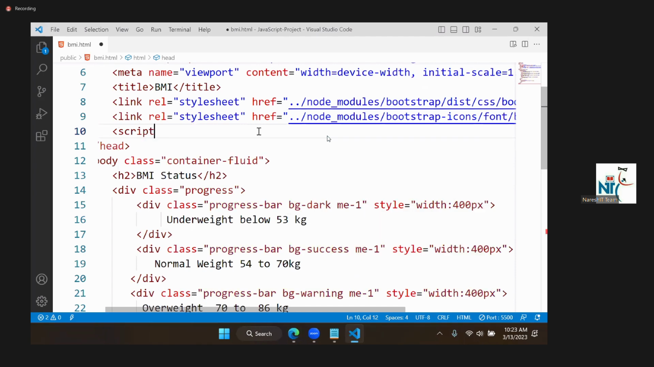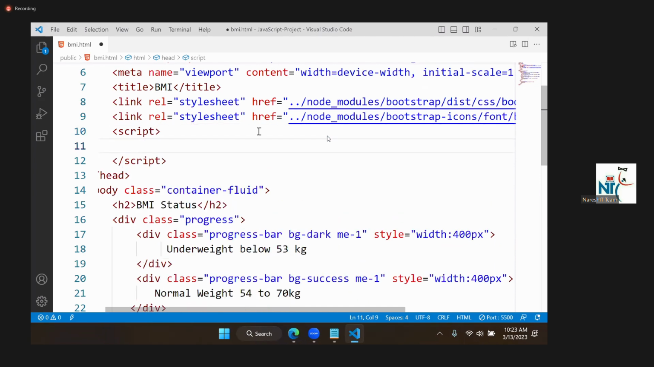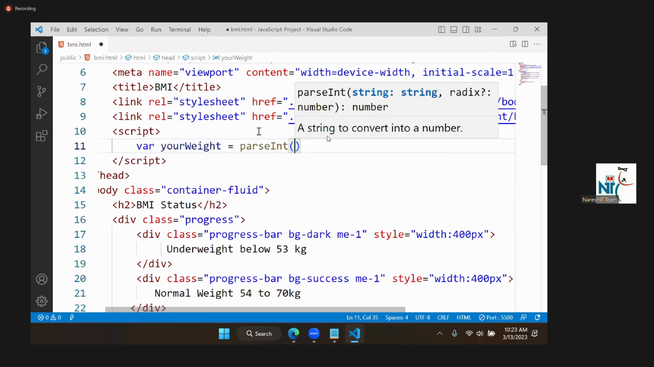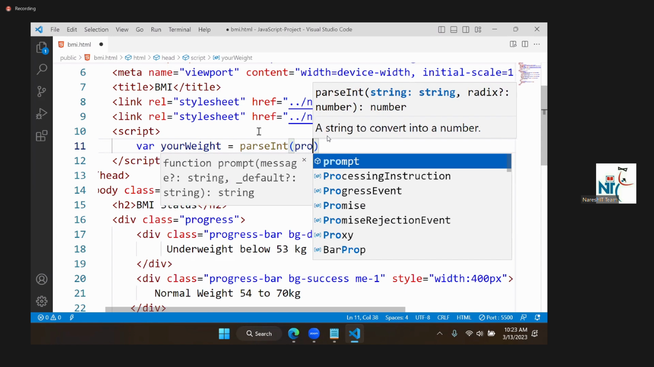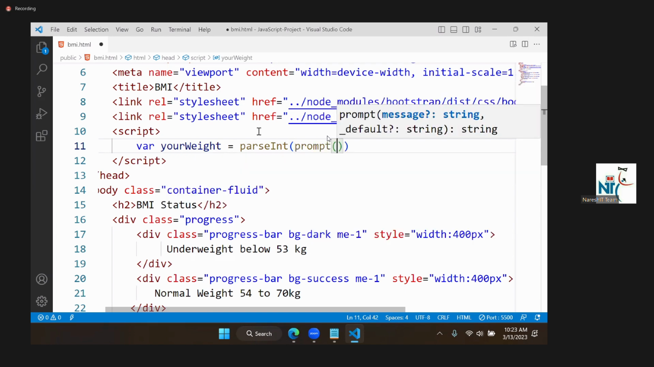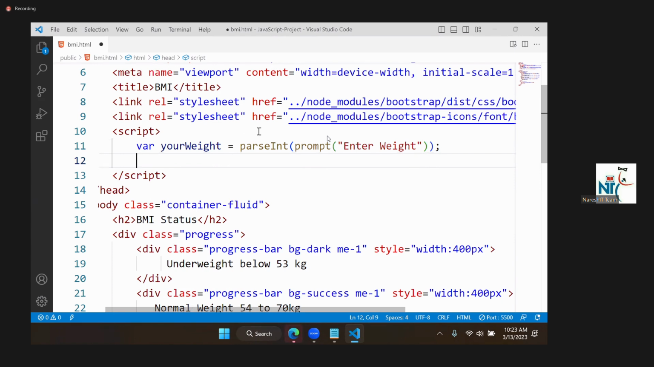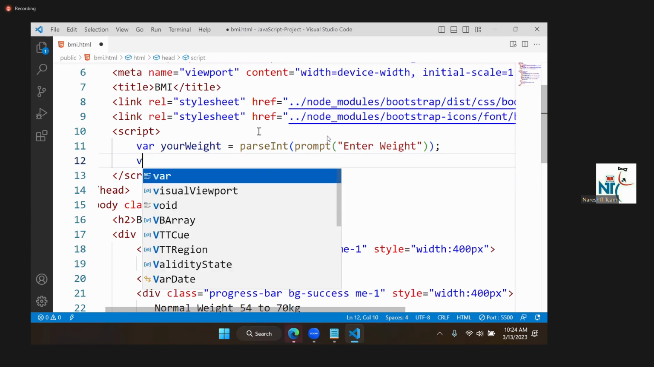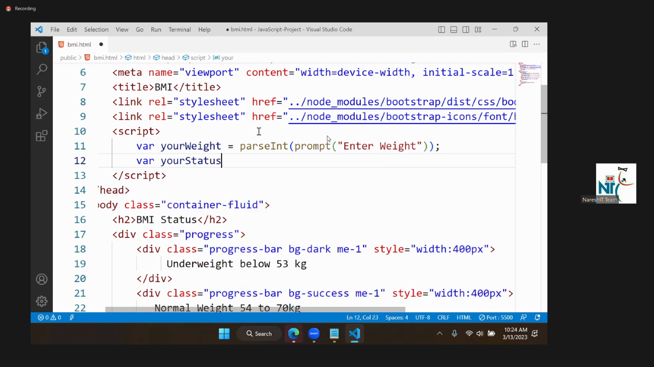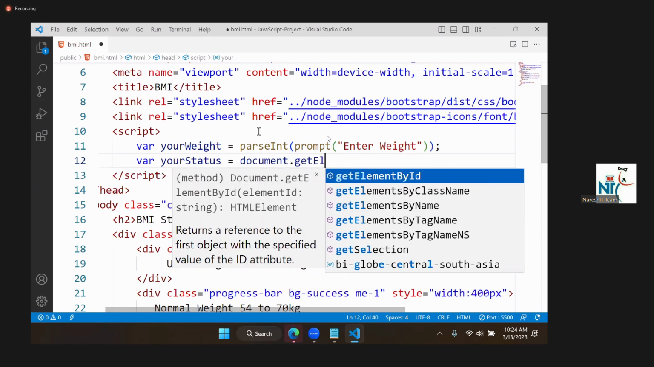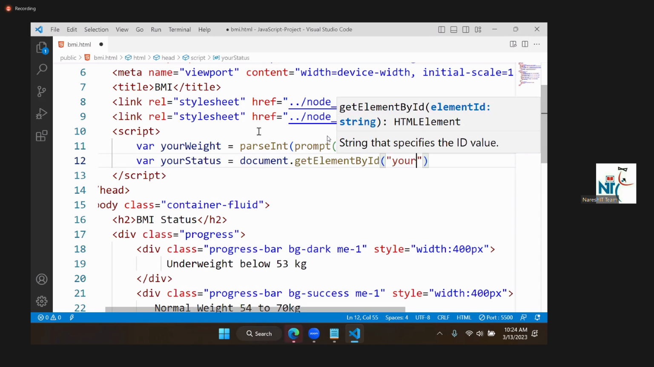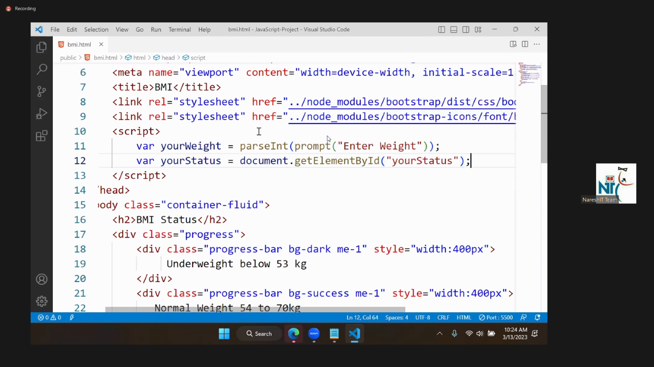In the script, we will simply put a value, your weight. We will get it from parseInt, or parseFloat. Prompt: parseInt, prompt, enter weight. Okay. Now what I will do is put the value here. Then I will get one more, what is your status? document.getElementById, your status. Now what will we do here?